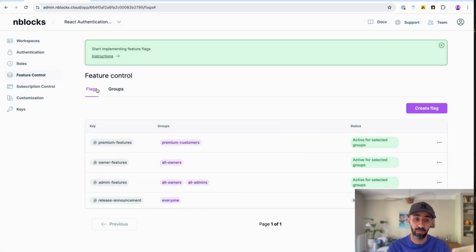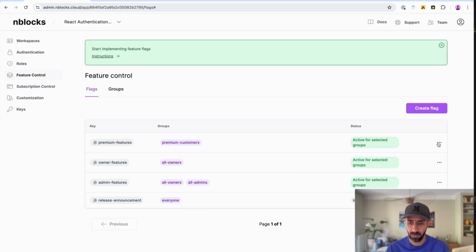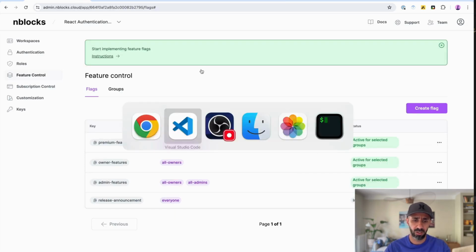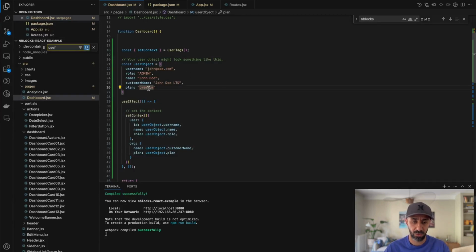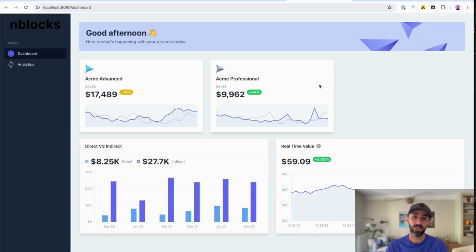Okay, so this means that premium features is only available for premium customers. So let's head back to our app and just reload it. And you see that the Acme Plus box is available now. All right, so let's go ahead and change it. Or let's not change it here. Let's change our code. Let's change this to free. All right. Everything is compiled successfully, and let's go back to our app, and you see that the Acme Plus box is gone now. So this is an example of how you can control the features.